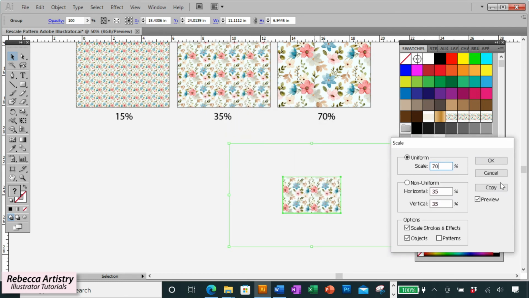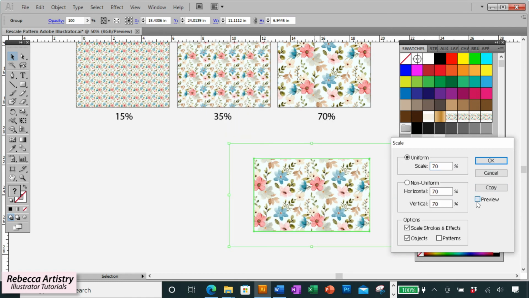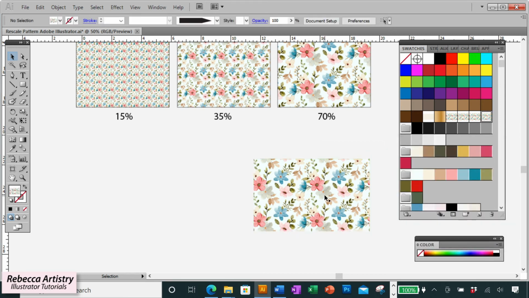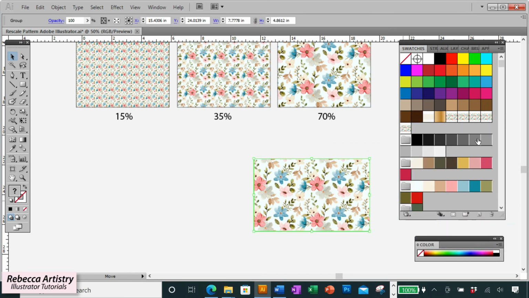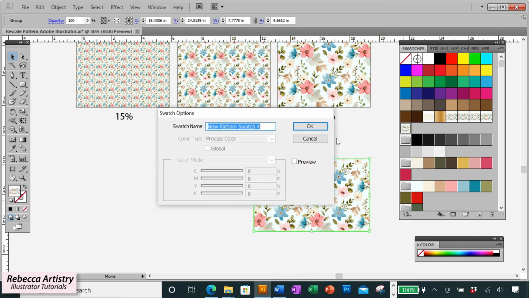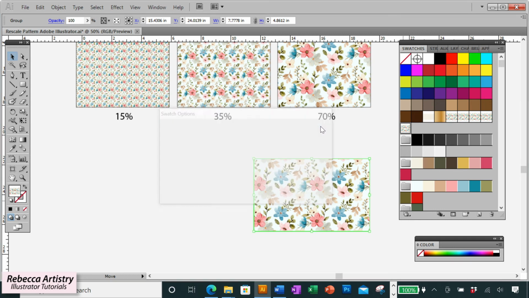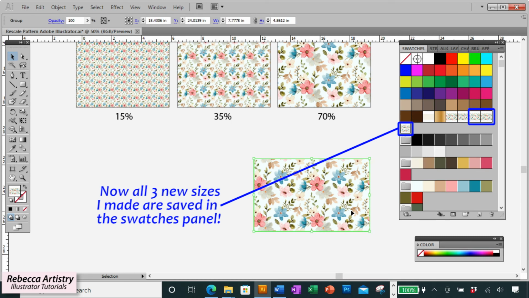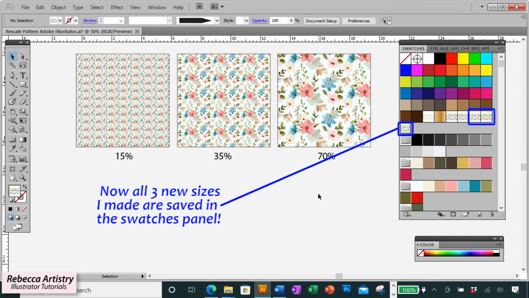70%, click OK, drag that into the swatches panel, and immediately name it rescaled 70%. Click OK. And now I have all my swatches saved in the resized versions that I wanted to save.